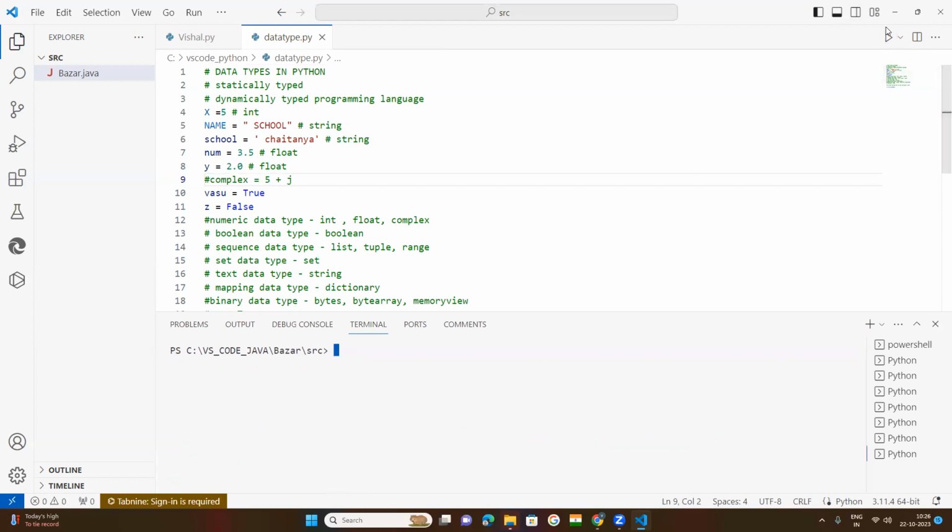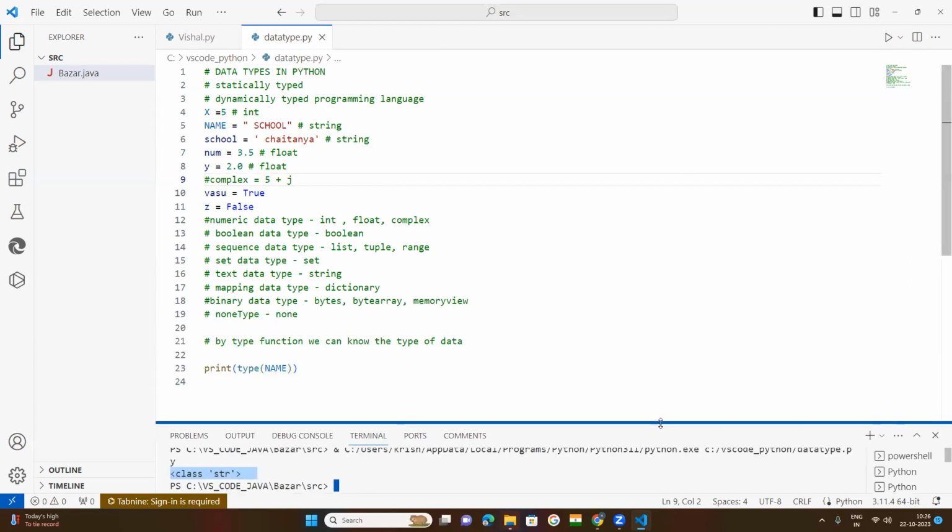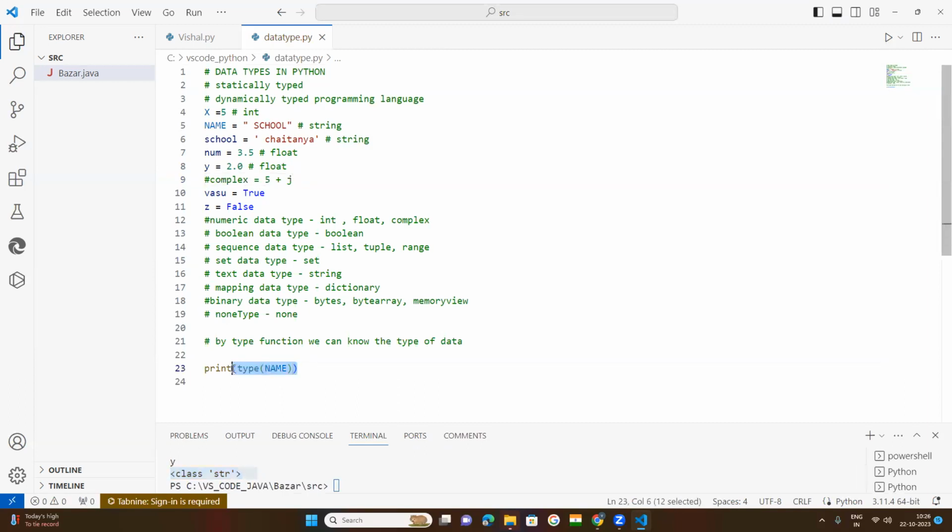You compile this code again. Now what is it? Class str. Str means string, which is the data type. This is your name variable, and under the name variable, school is string type of data. I told you, the interpreter is stating that it is a string type of data, which is part of a class. In Python, everything is a class and objects. This string type of data, school, is part of a class.